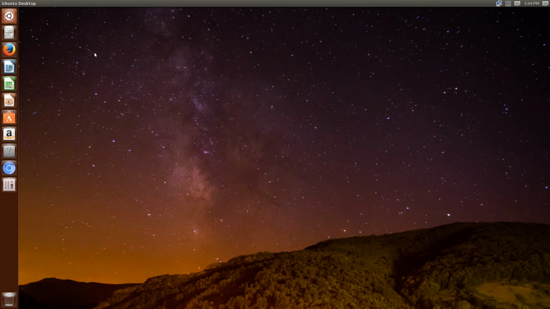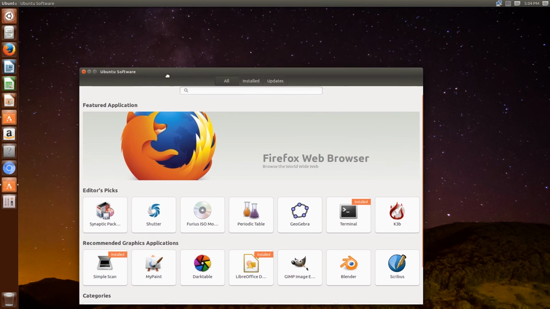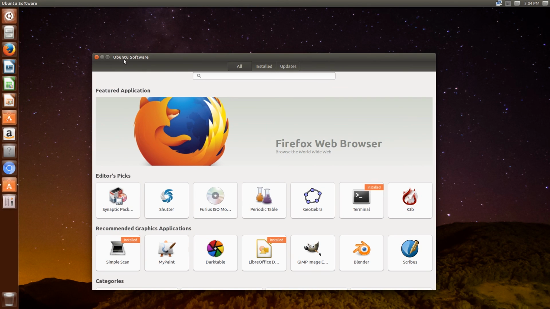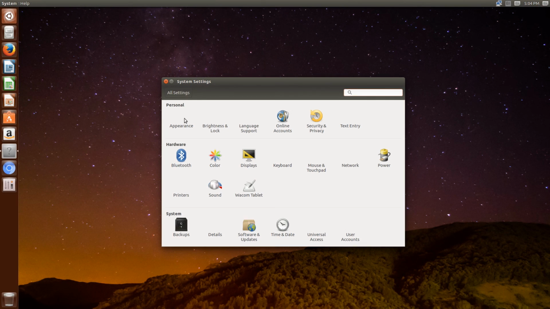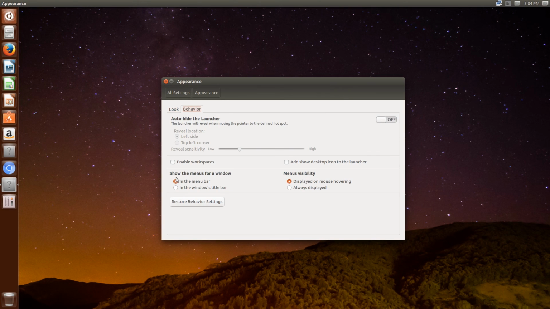And the second of these tweaks is making it so that application menus appear in the window bar by default. As you can see, the application menus like File and Edit are not here by default. So to enable this, go to System Settings and go to Appearance, Behavior, and in this column, you can check in the Windows title bar so that when you hover over it and click on this button, you can see all the items in the menu. And if you want it so that it is always displayed rather than having it display when you hover over it, click Always Displayed under Menus Visibility, so that it is always there and easy to access.